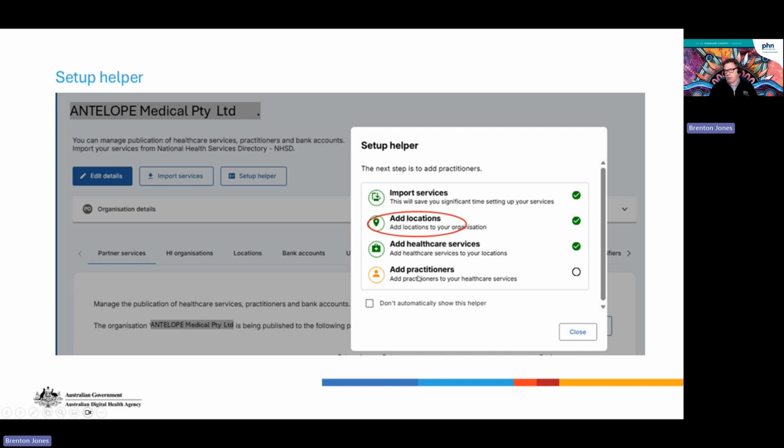You can see there's the journey. We've got locations, services, practitioners. Just think of those 3 things: location, services, practitioners. So the parent, the overarching parent, of course, is the legal entity name registered on the ABR. And then you have locations. Then you have the service that's under that location, and then the practitioners that sit at that location.